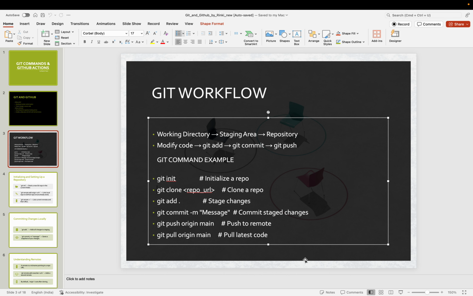So in this particular video we are going to learn about the git commands. This is the second tutorial of the git commands. In this video we are going to talk about how you can push your local code changes to the GitHub remote repository.